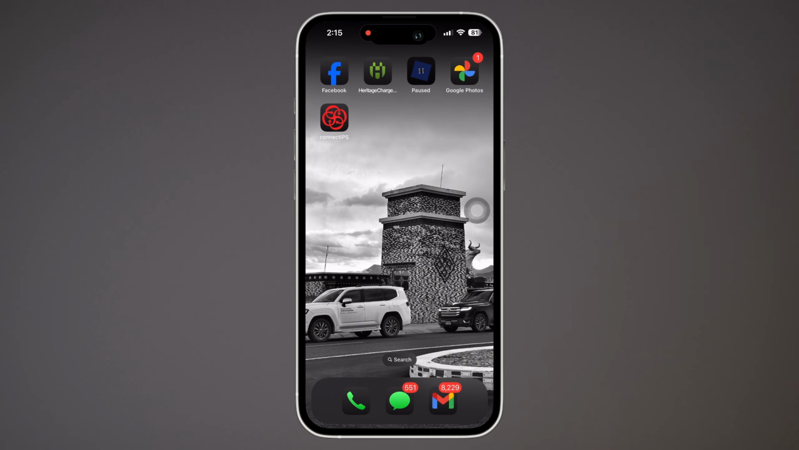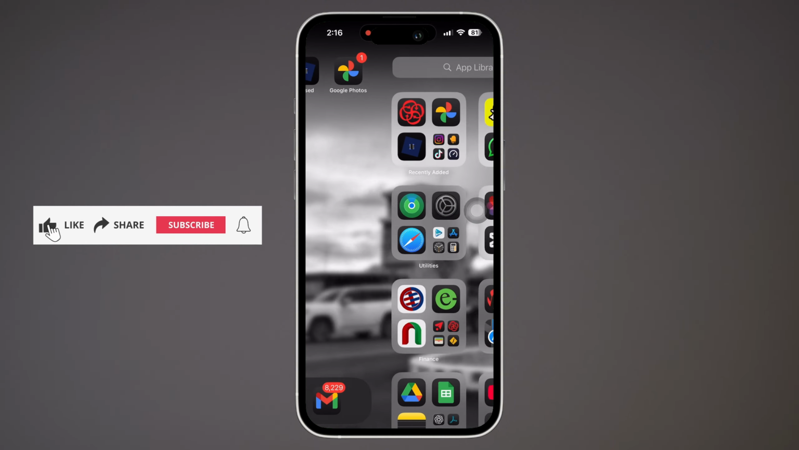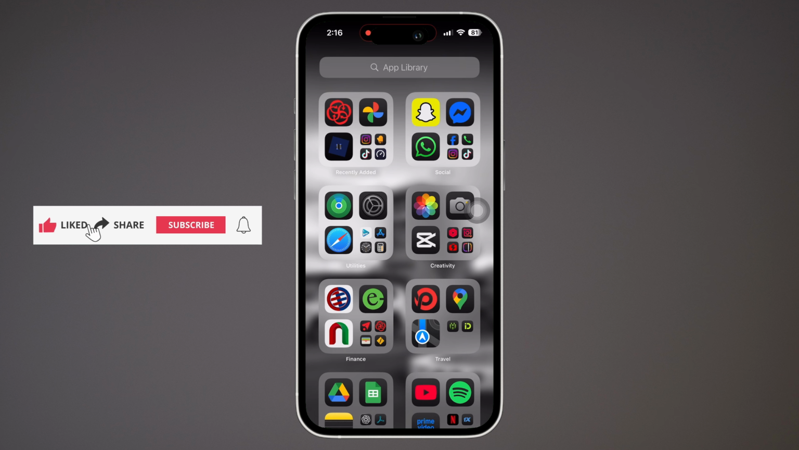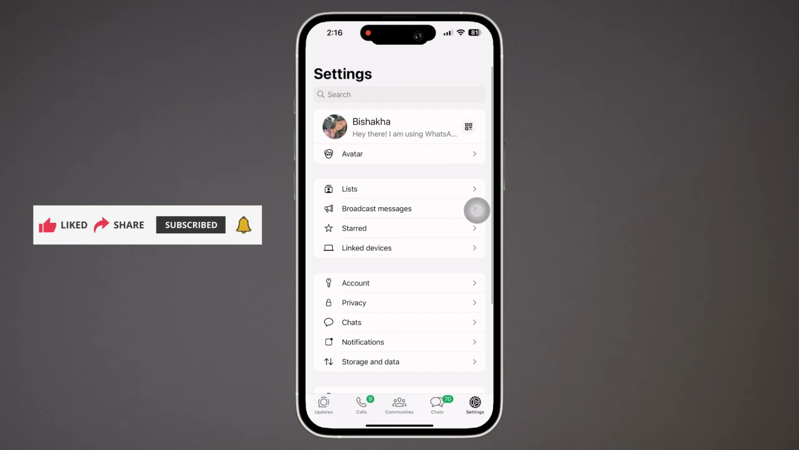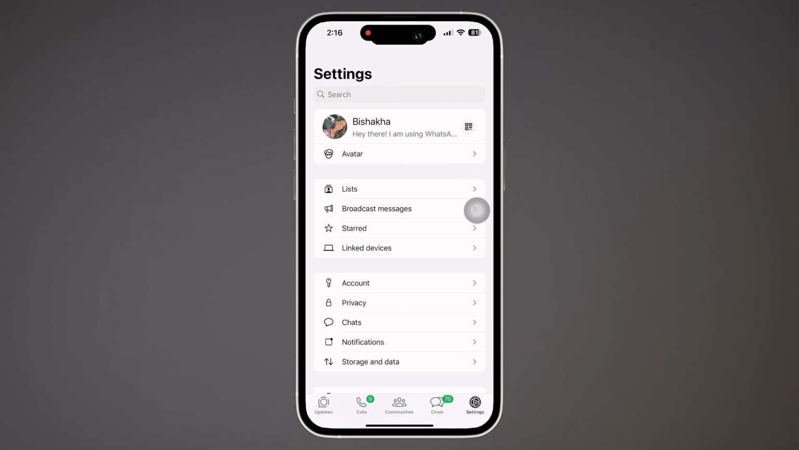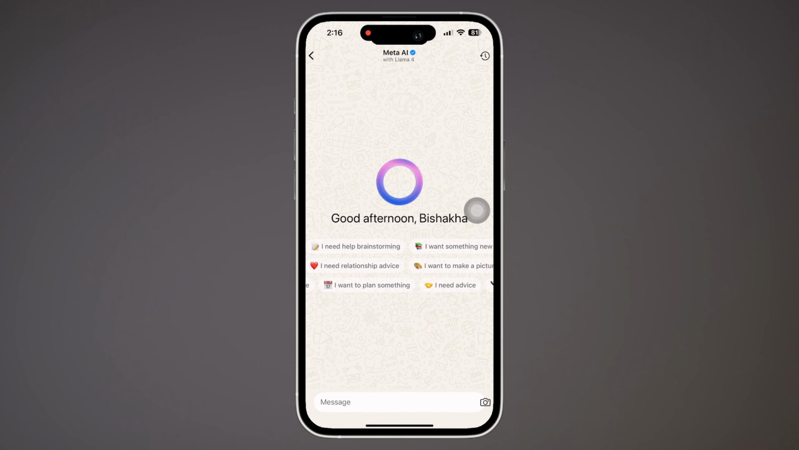Now let's get right into the tutorial and see if you can turn off Meta AI on WhatsApp. As of 2025, you cannot fully disable or remove Meta AI from WhatsApp. However, you can reduce its presence and avoid interacting with it.